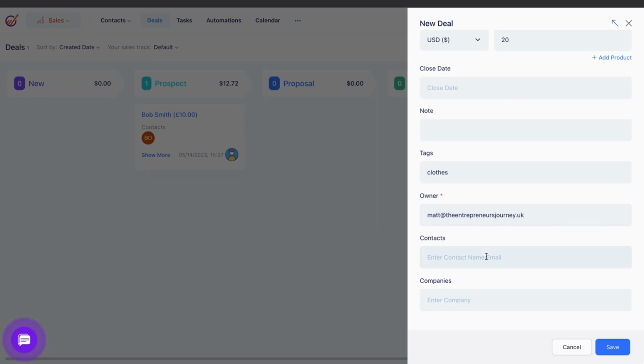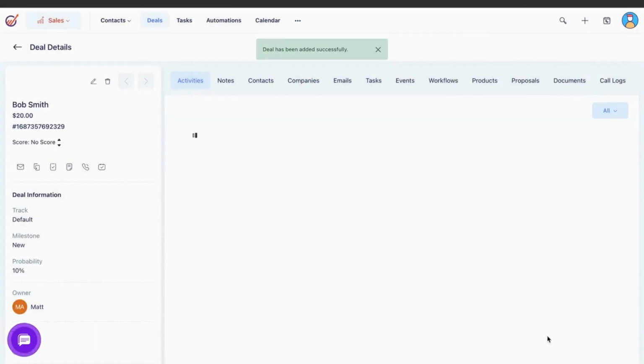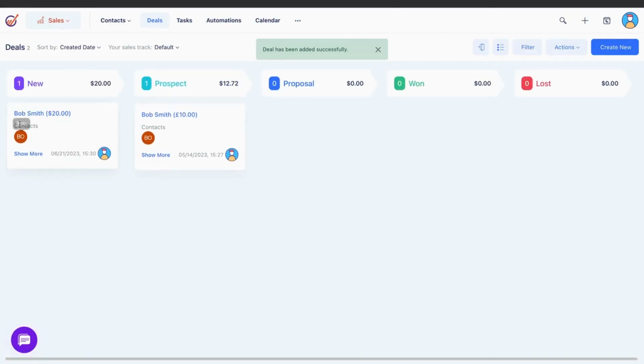We can now associate contacts with this deal as well, so data will get brought through. So if I type in Bob, I've already got a contact for Bob Smith, so I can add him, and if it's correct, it will show up here. Bob Smith isn't part of a company, so I'm not going to add a company here. Creating an owner is also important, so that you can choose who the emails automatically come to. Now we'll just save this deal. As you can see, we've got another Bob Smith here for £20.